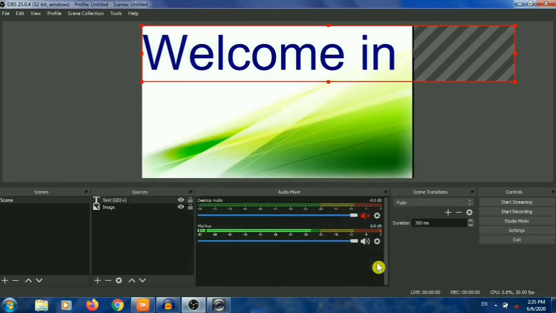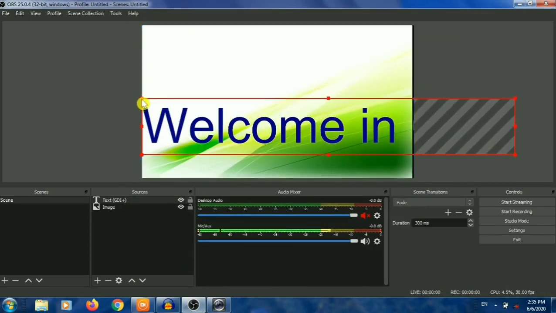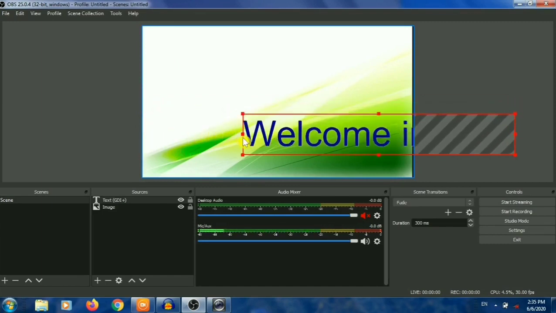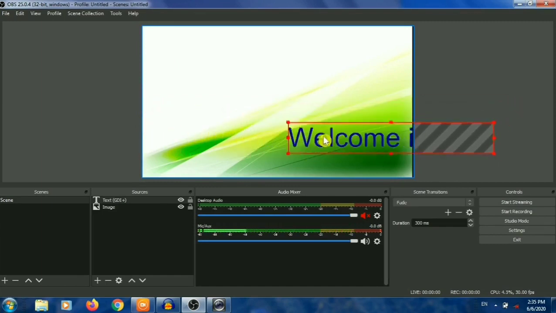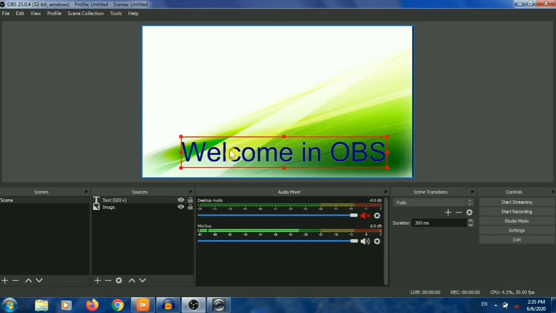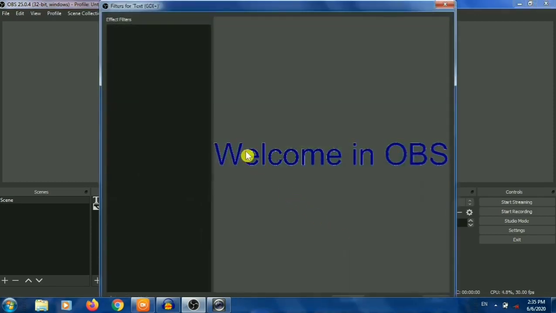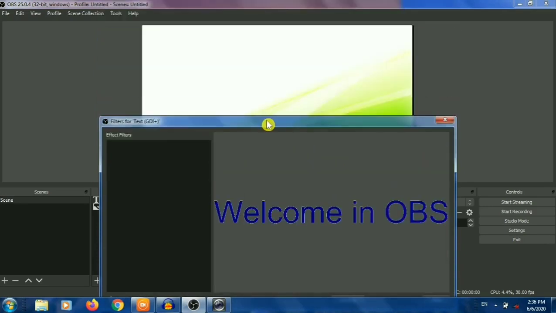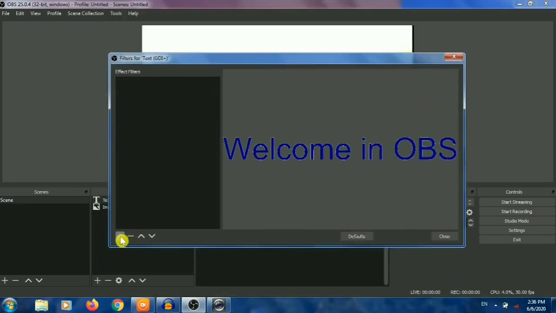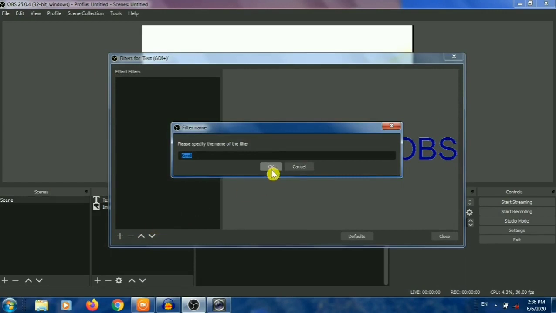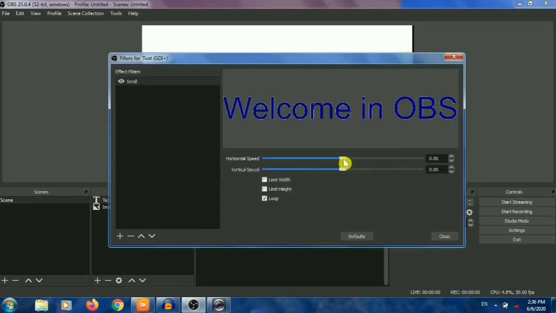Click OK. Now adjust your text by using the adjustment point. Then right click on the text. Select filters. I will adjust this window. Click on the plus button to add the filter. So I will add the scroll filter. Click on OK. Here is the option.